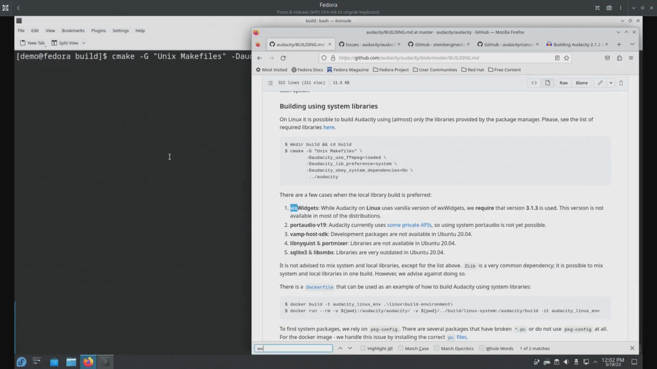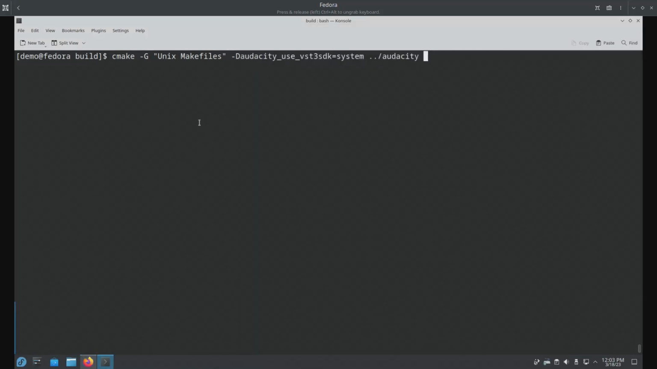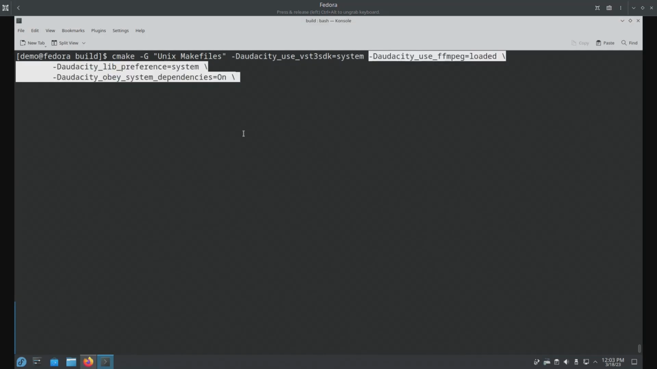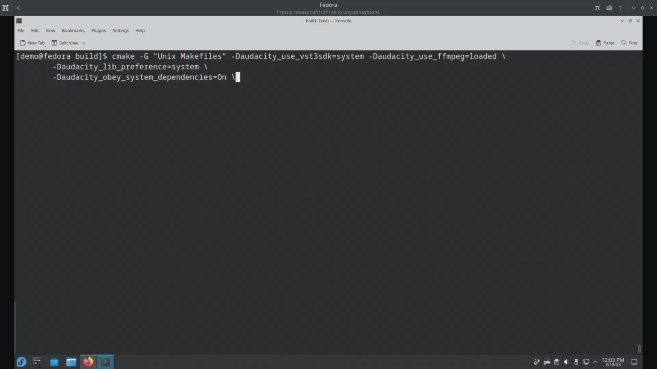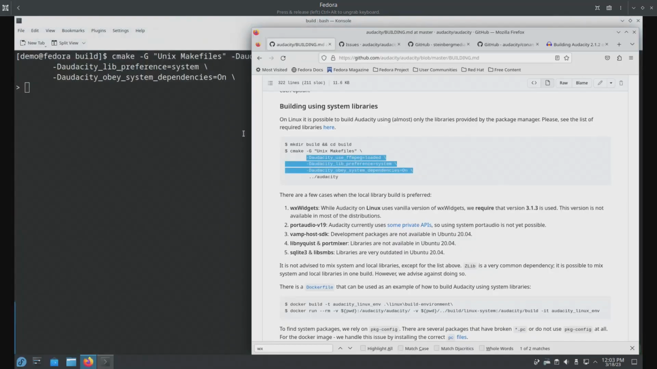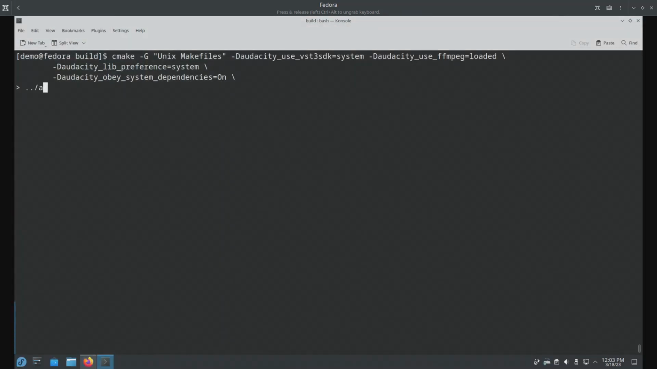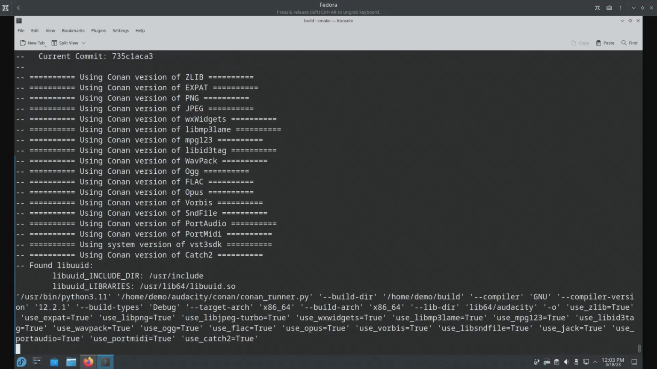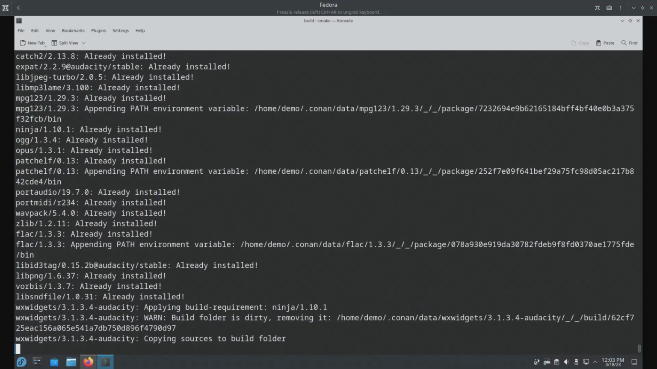All right. Let's add these in there as well. Just pasted it behind here. And then dash Audacity. Let's see if that changes anything.